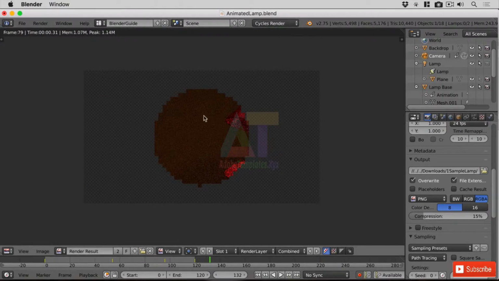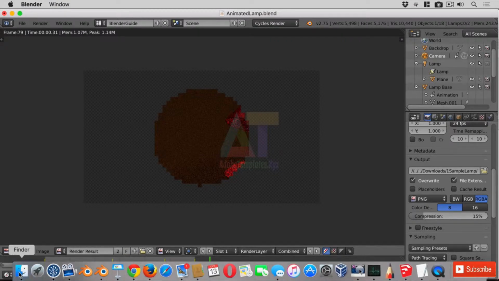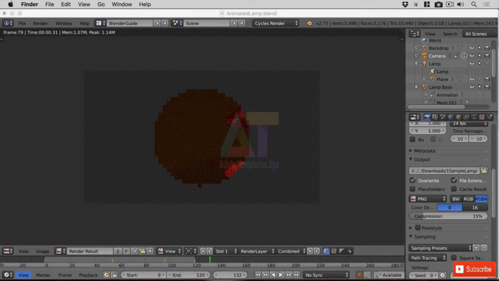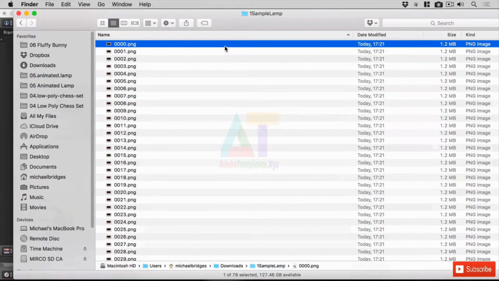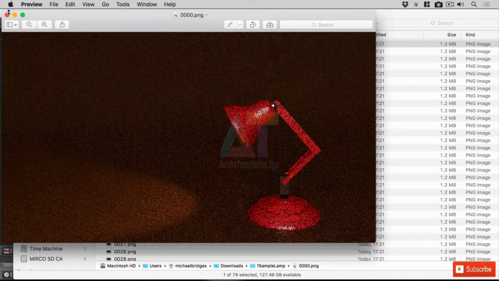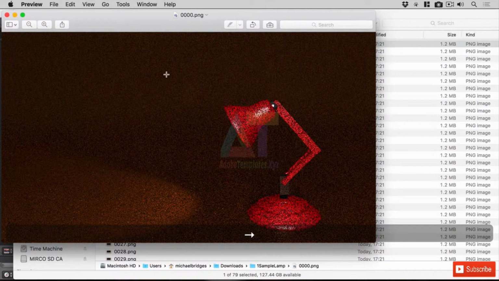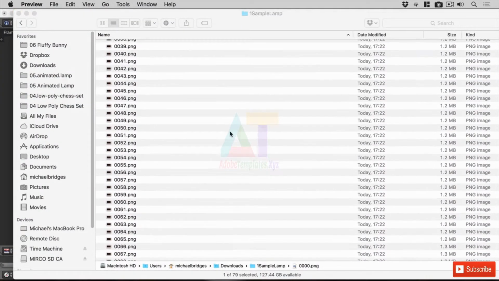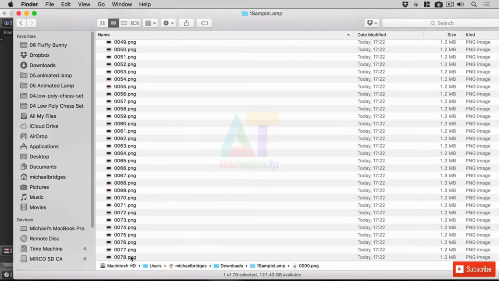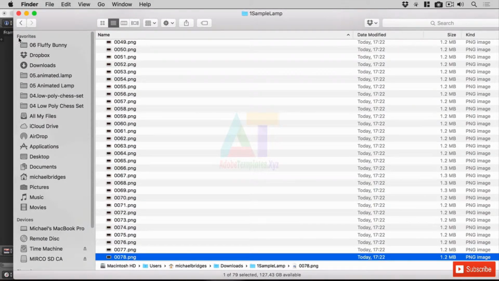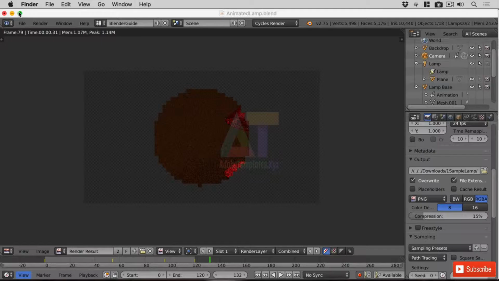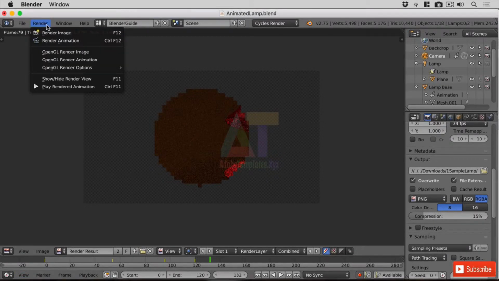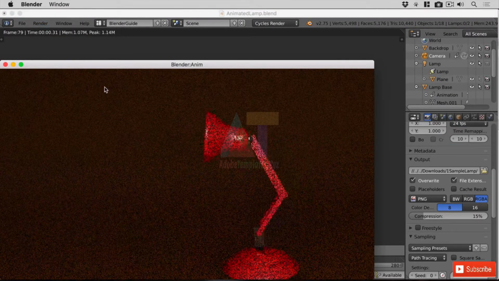Now if we go into our operating system, and I'm just going to find the sample lamp folder, bring this down for you, and we can see, oh, there's one PNG, we can actually go through these, I didn't mean to open that, and I'm down to 78, so at any point I can just continue from 78 onwards if I wanted to continue this particular render. So in the render menu itself, I can go to play rendered animation, and it will play where we got to.